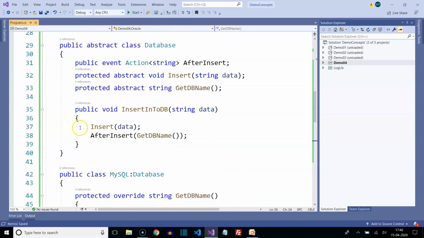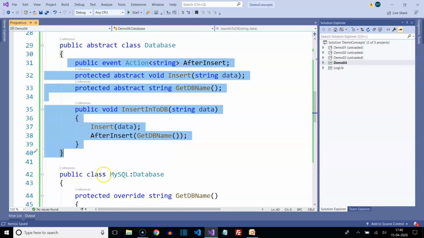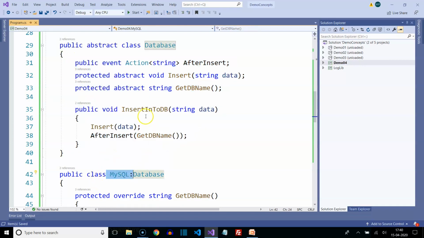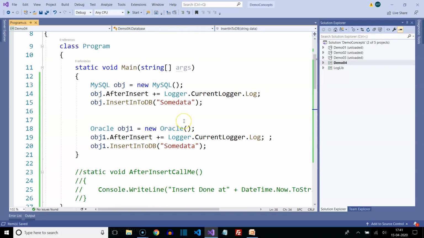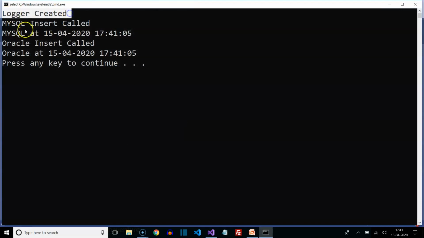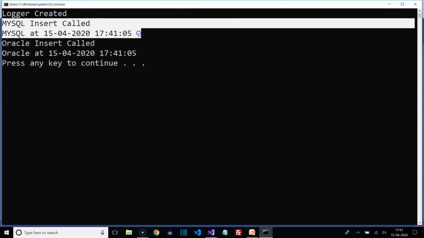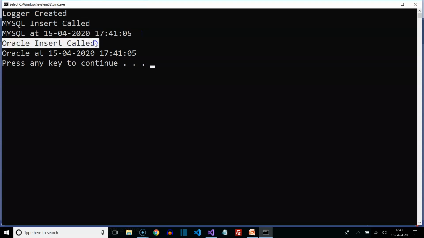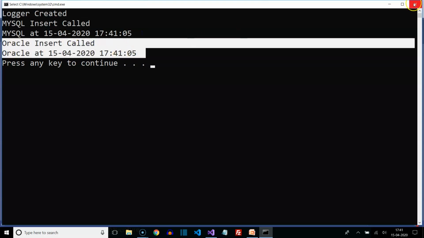So now if you look at the function, this entire code is independent of whether we are writing code with respect to MySQL or Oracle. This code is going to get the database name from the derived class itself. Now if I run this code, please have a look. There's a logger created, MySQL insert called, and then there's a log. There's Oracle insert called, and there is an Oracle log that we have.